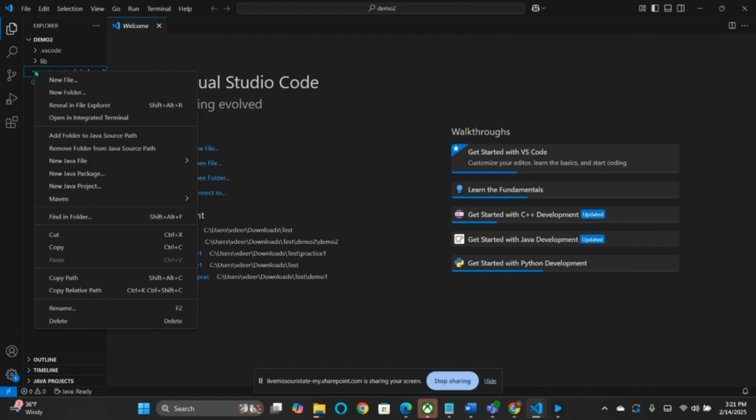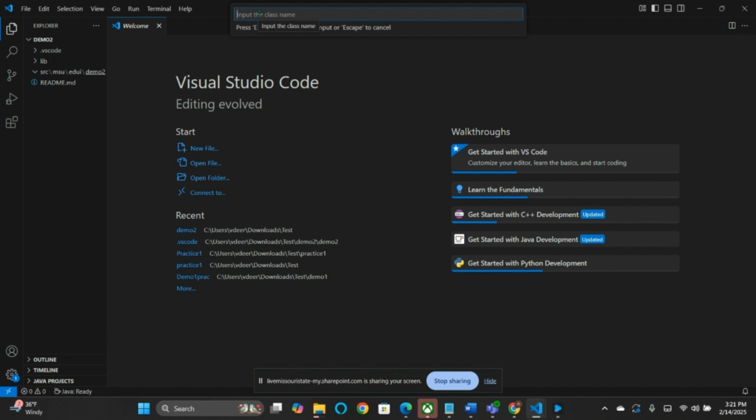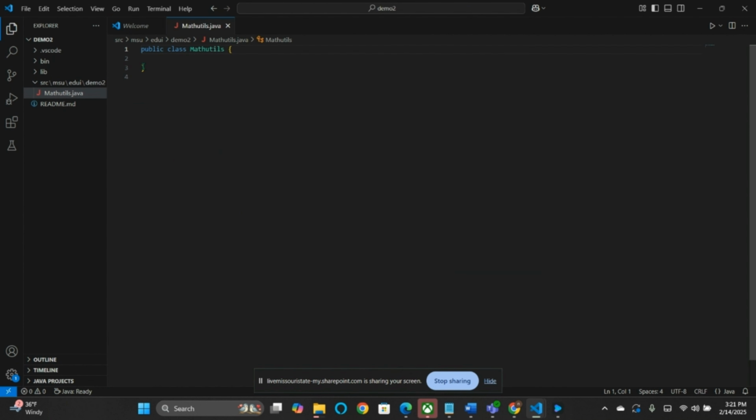Now in this package, right click and create new Java file. Hit on class. As I discussed earlier, in this example, I will discuss the MathUtils class, which includes two types of methods, that are sum of arrays and max of given array. Now I will enter the class name as MathUtils and hit enter. Now install the package msu.edu.demo2.